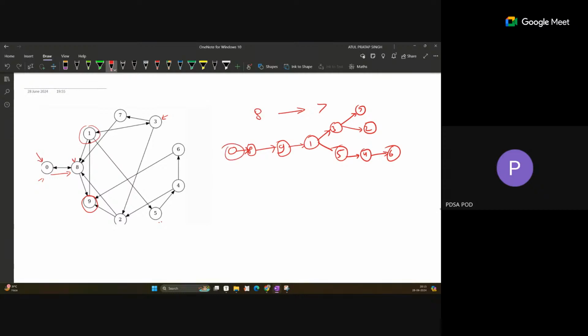So 1, 2, 3, 4, 5, 6, 7, 8, 9, 10. Total 10 vertices we have. All nodes are now traversed, and this is the tree we are getting when traversing using the BFS algorithm. This traversal actually generates a traversal tree, and in the traversal tree you have some path from each node to another node.